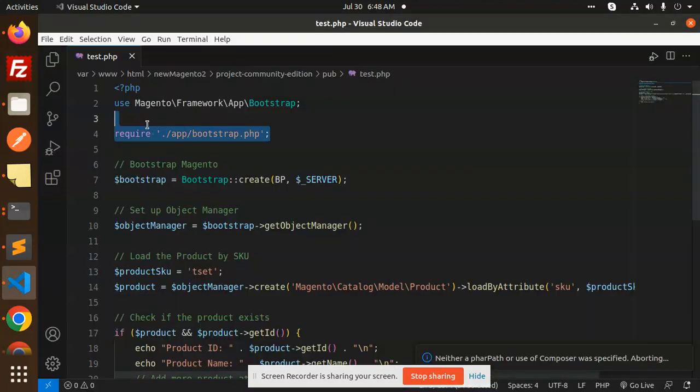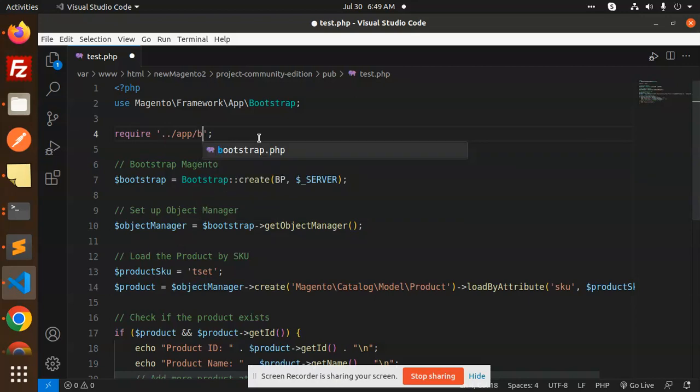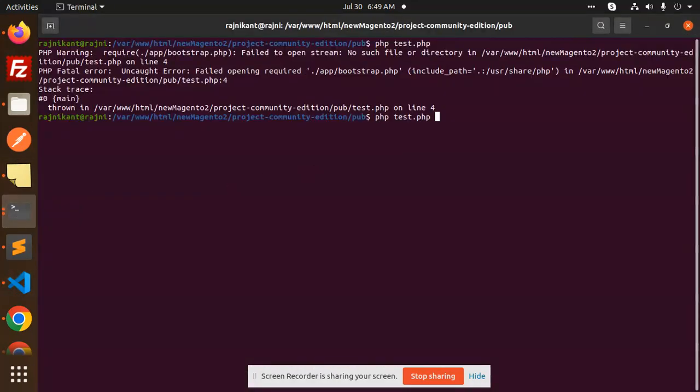To check whether it's working or not, you just need to check that the path is correct, so that the issue gets resolved. Okay, so I think the path is wrong, so I will just delete this one and try to add the path app and bootstrap. Okay, let's save this one and try to rerun. You can see the issue is resolved.